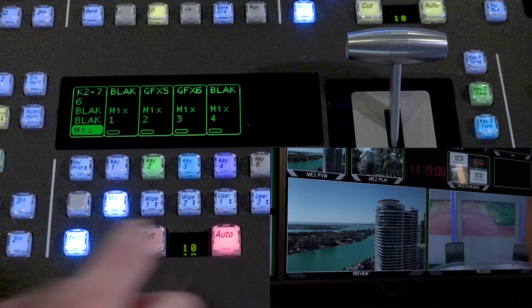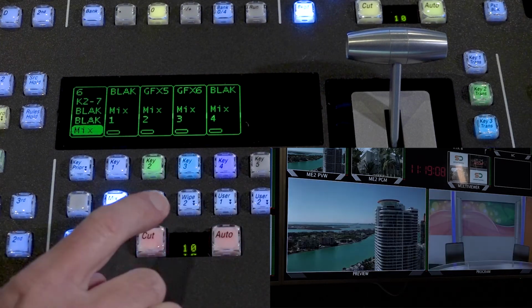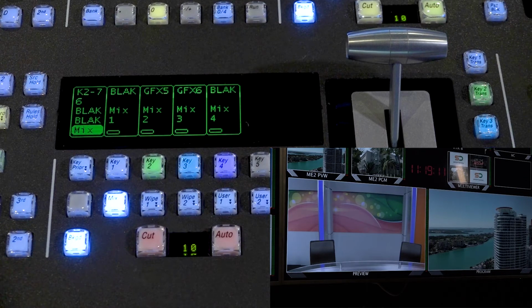If I hit auto again, it dissolves back. Of course, if I hit cut, it just cuts between the two.